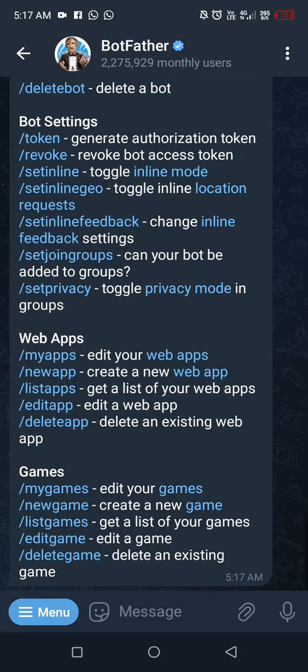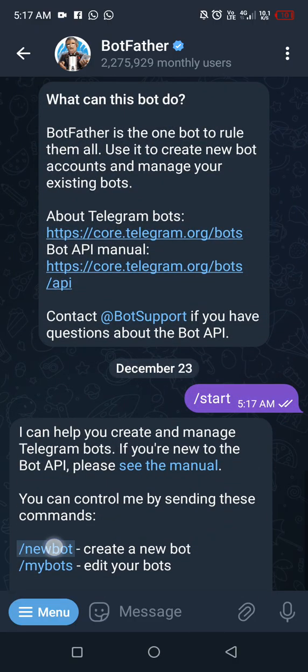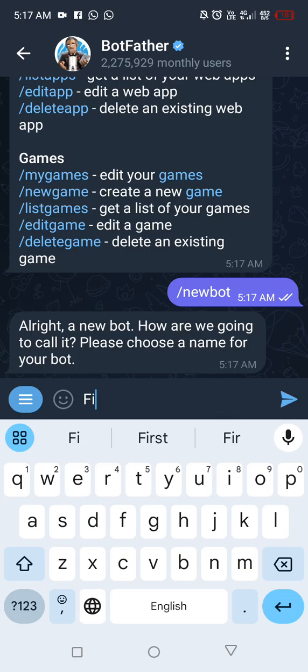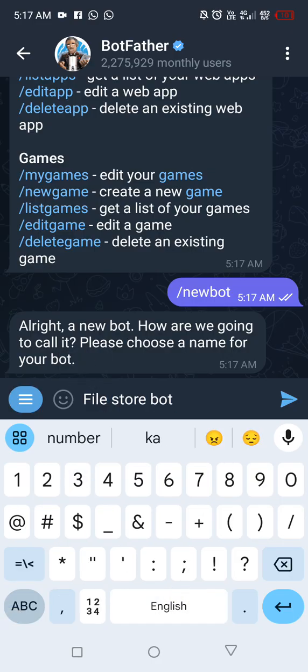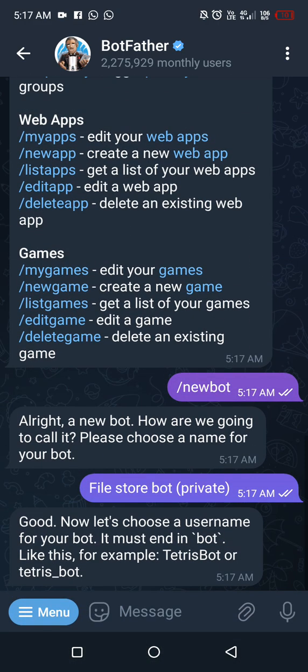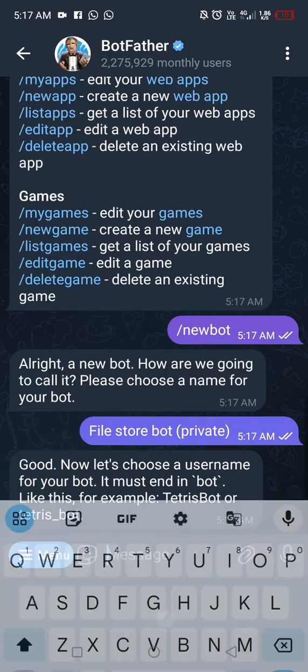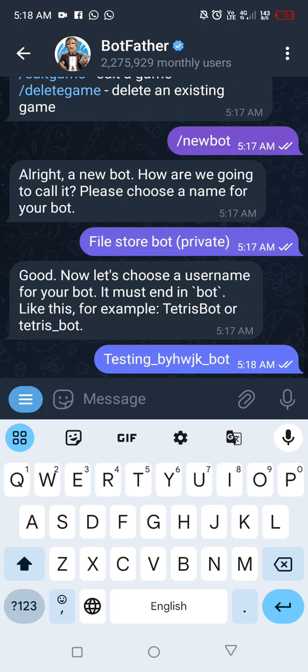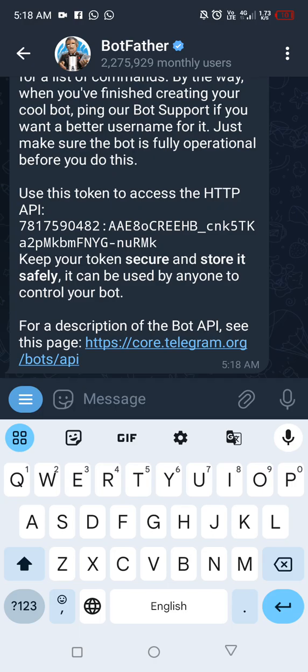Start the bot. Send new bot. Your bot name. Now send your bot username. Now copy the API token.